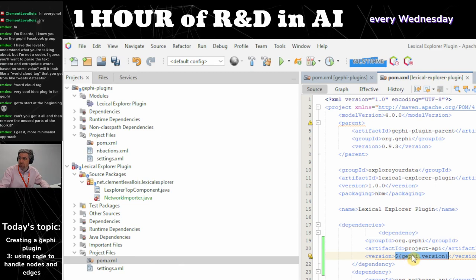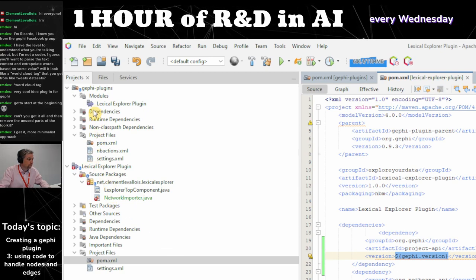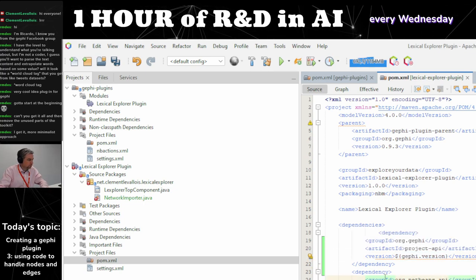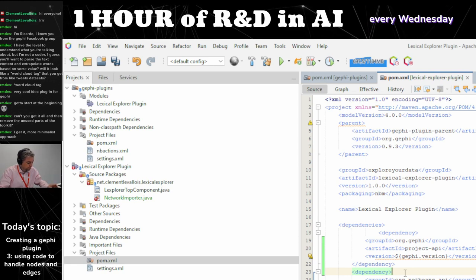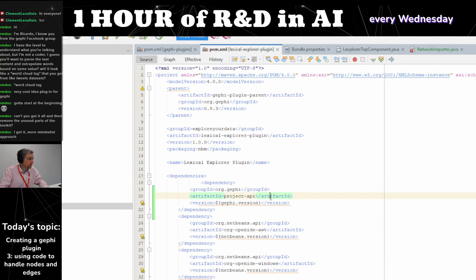In the child POM, it knows what the Gephi version is because it has been defined in the parent POM, but still it complains. Why is it complaining? So what I'm going to do often, there is a shortcut in NetBeans. At least on Windows and on Mac, you would have the equivalent. I type simultaneously Alt Shift F. Weird stuff, but I'm completely used to it. Alt Shift F while you are on a file. And if you click Alt Shift F, it just indents the file exactly as it should.